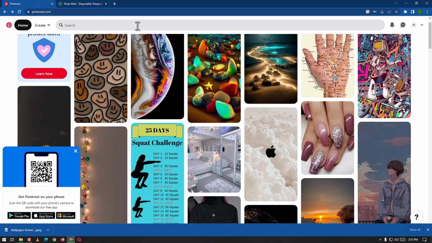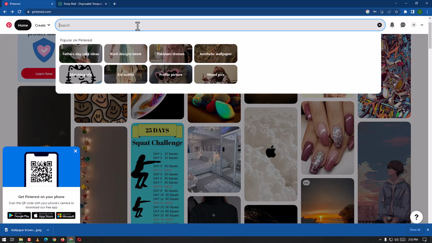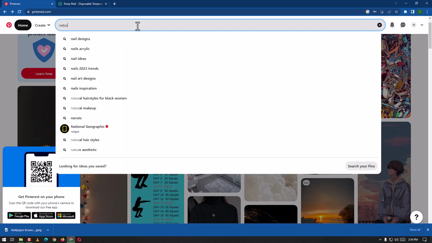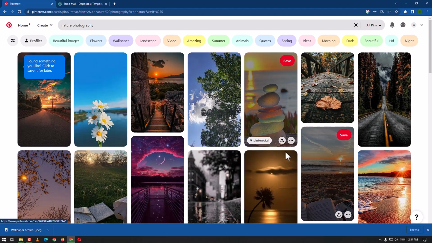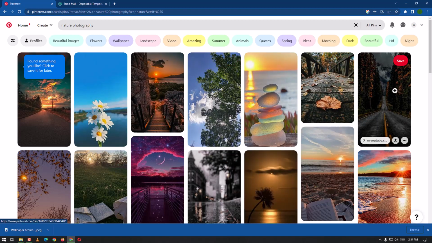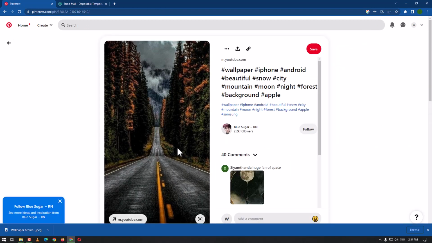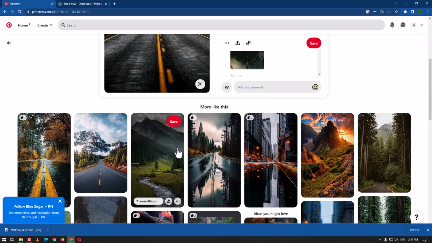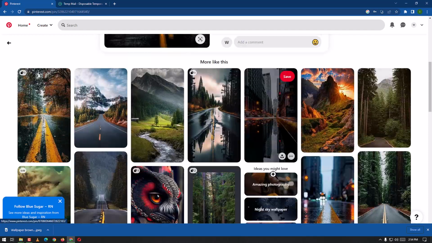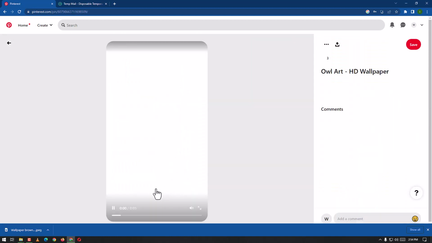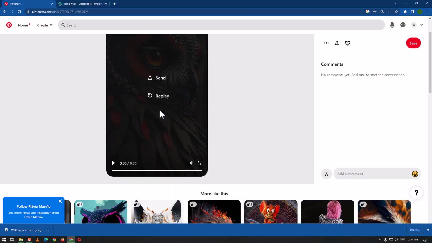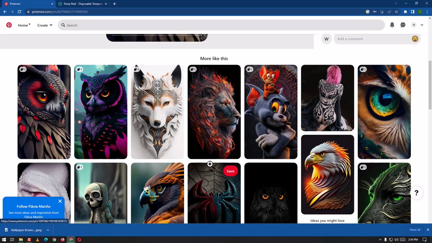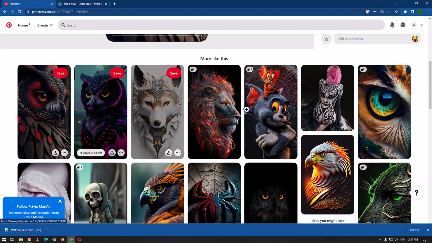We can search from this point. For example, I'm searching for nature photography. Here it has given me a lot of nature photography results. I'm going to click on it. It is really beautiful, and likewise it has given us a lot of data. Here it is now. Pinterest has videos, little gifs, and pins also.